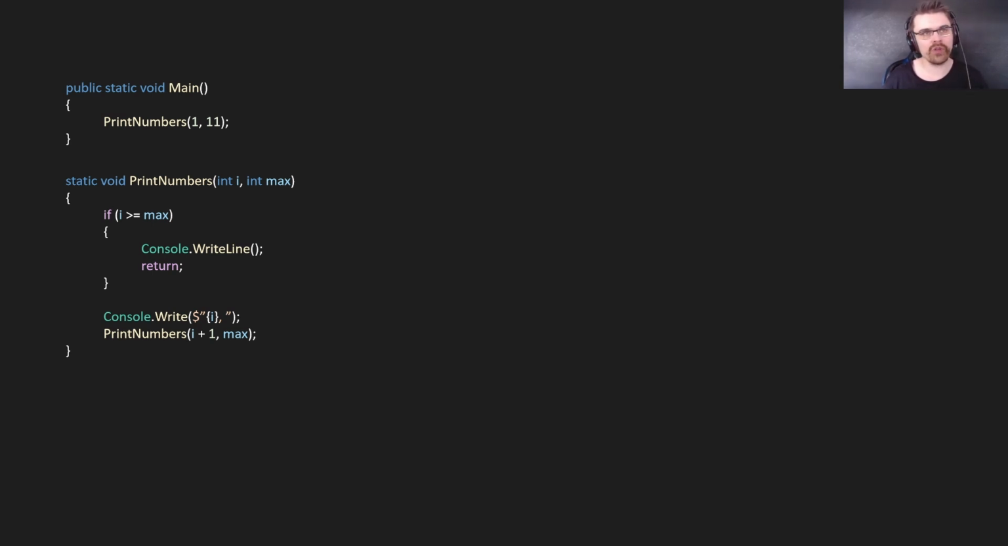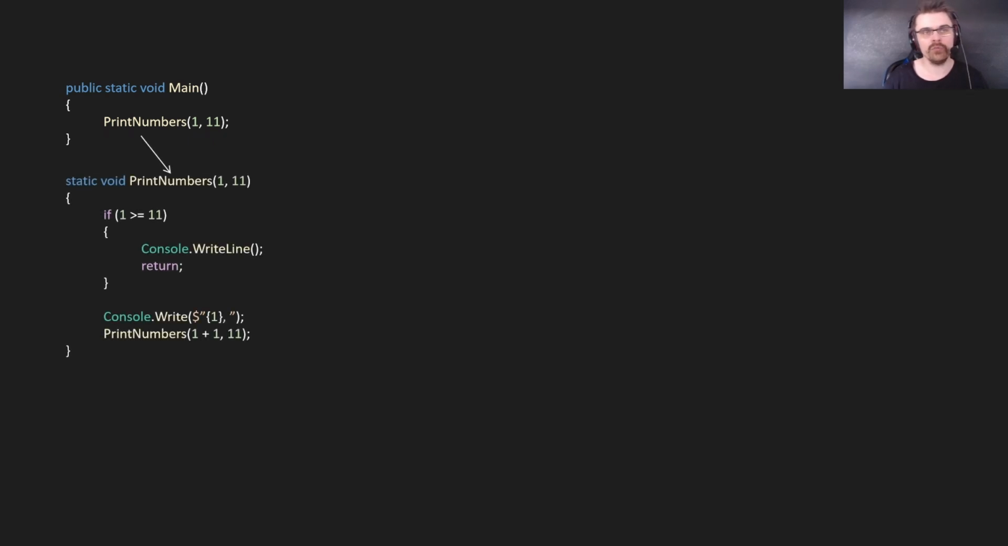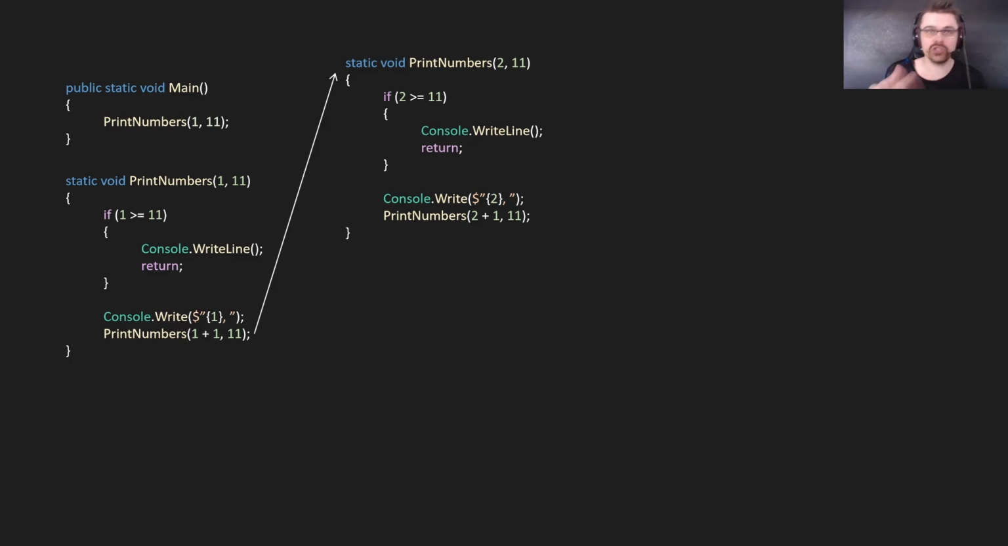I'll show you how this works in practice. So first of all, we call print numbers. This creates a copy of print numbers. And the parameters are 1 and 11. First we check if 1 is higher than or equal to 11. It's not, so we go down, we don't return, and then we write 1, and then we call print numbers again, and we add 1 to 1, which will be 2. So now we have 2 and 11.